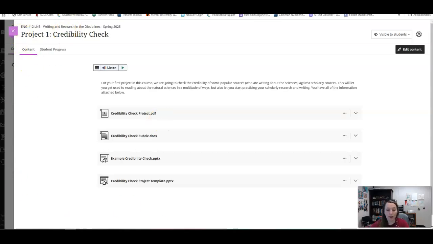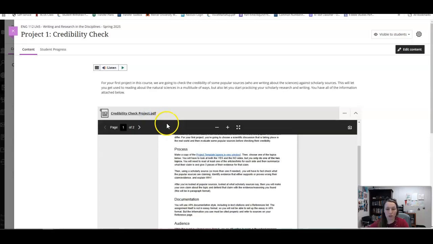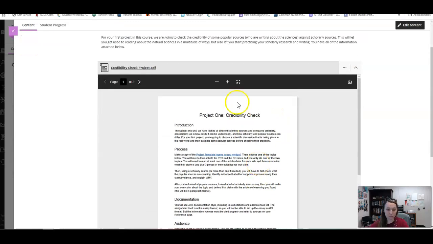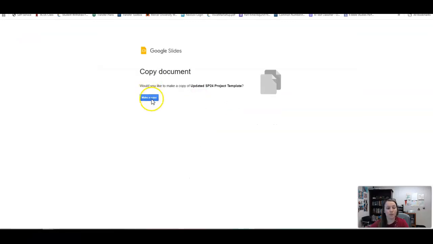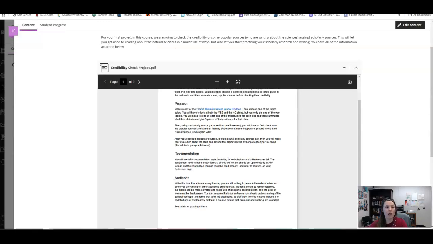In your Blackboard, you have this document that shows you everything you'll need. Here's your project directions, your rubric. I've given you an example, and then here's a PowerPoint template if you don't want to do it in Google Slides, but you'd rather do it in PowerPoint. When you go into your project and template, you can see that there's a live link that opens the new project, and it's going to prompt you to make a copy, so that way someone doesn't start editing on yours and accidentally edit it.